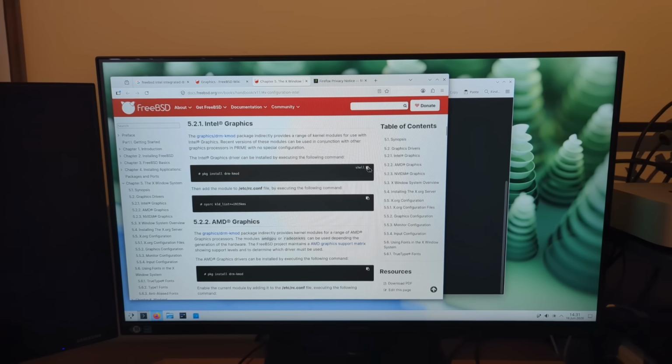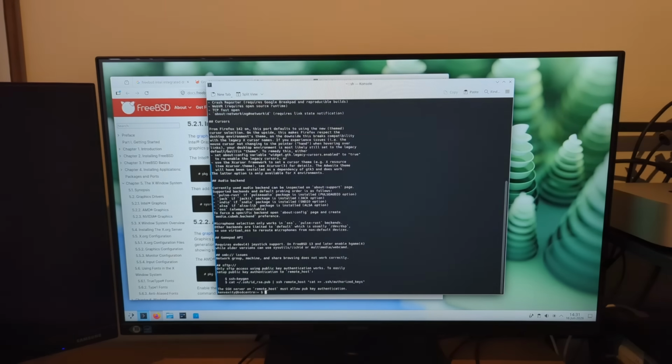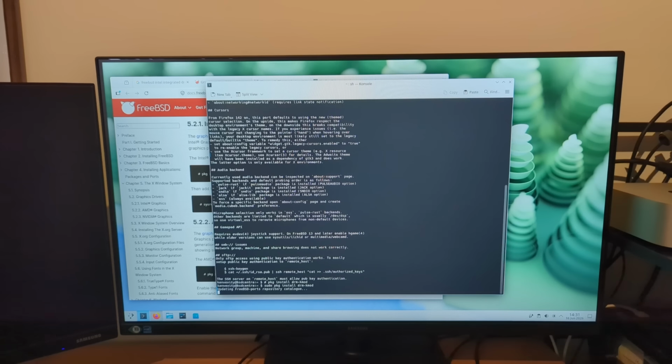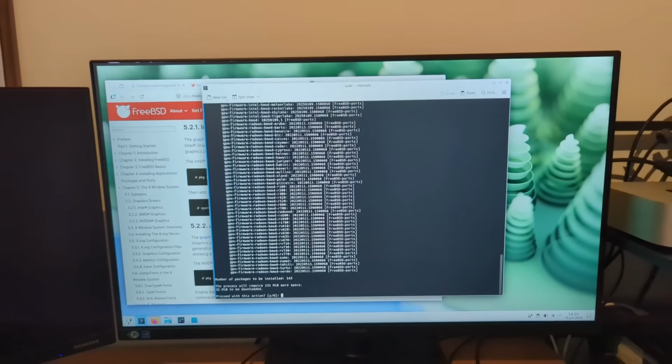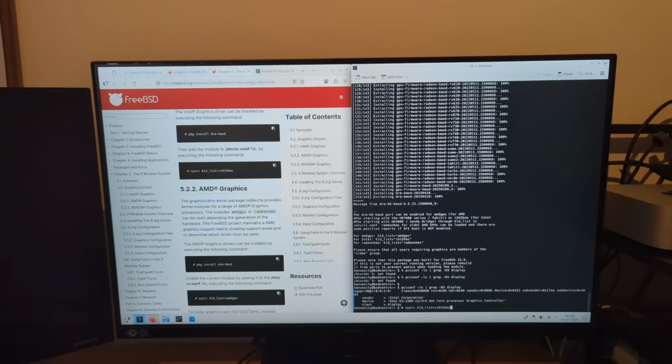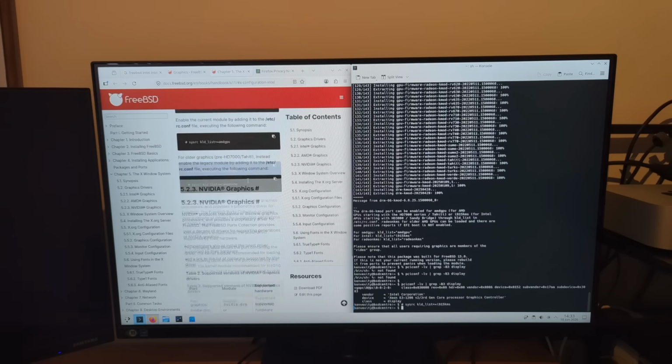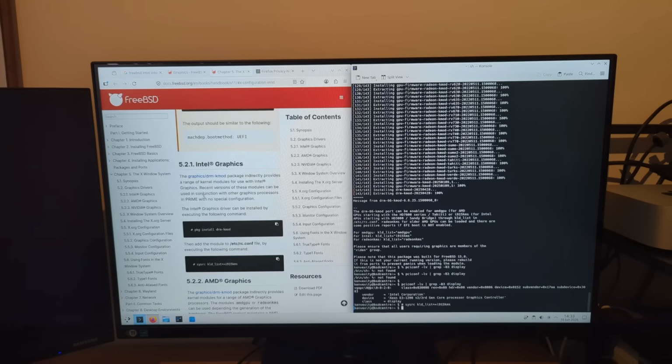Package install drm-kmod. Please work. Uh-oh. Oh wait, let's do manual. Sudo package install drm-kmod. I hope that worked. Anything else?